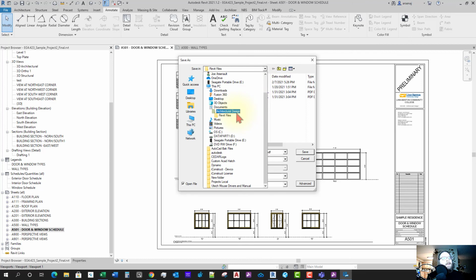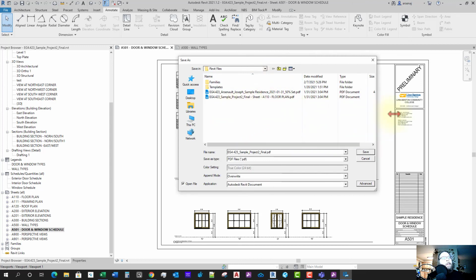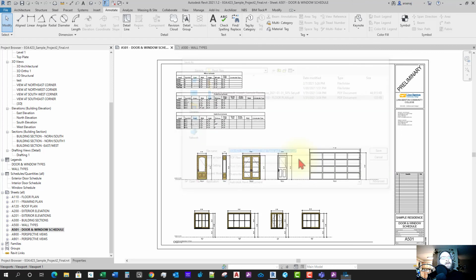And let's see. So we can name it, we just call it wall types and schedules. And hit save.